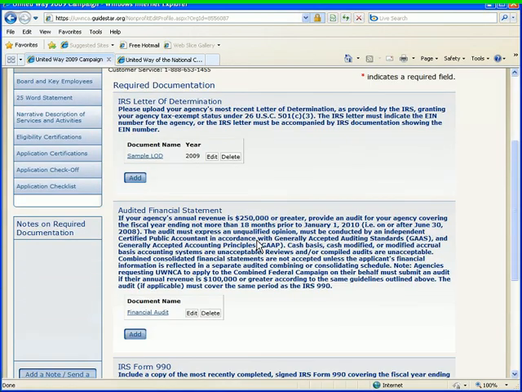This page is your required documentation. There are 3 required documents, although not always required for all agencies at all times. First is your IRS letter of determination. This is the letter that states your tax exemption under 501(c)(3) of the Internal Revenue Code. We recommend that your letter of determination be no older than 5 years old.